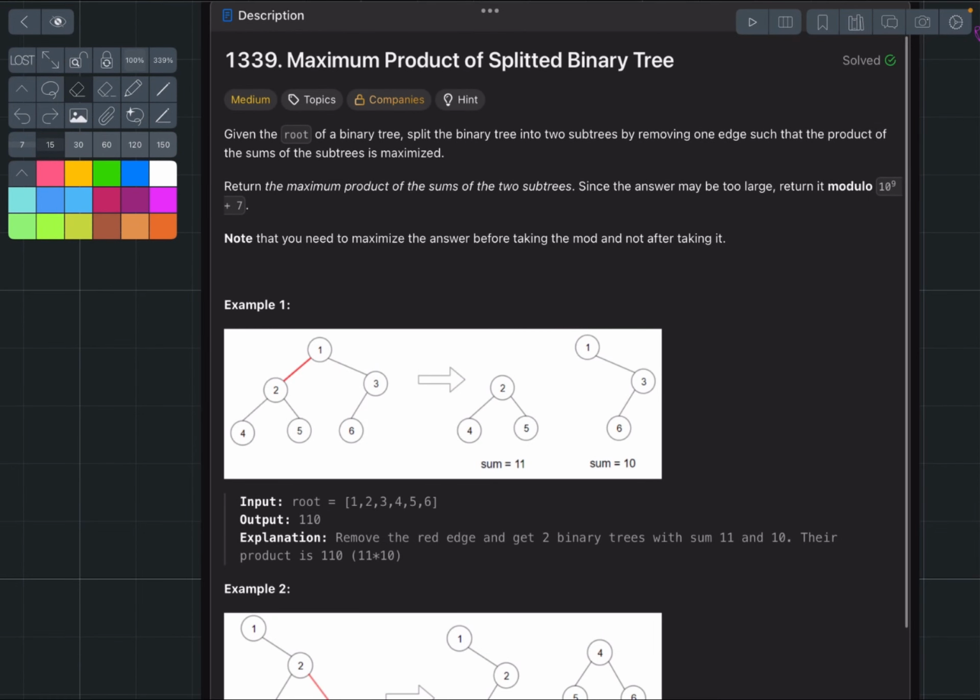Hello guys, today's problem is Maximum Product of Splitted Binary Tree. In this, we are given a binary tree and we have to split it into two subtrees like this. So this will be one part, this will be one part. We have to see in which case the product of the sums is maximum, and return that maximum product.